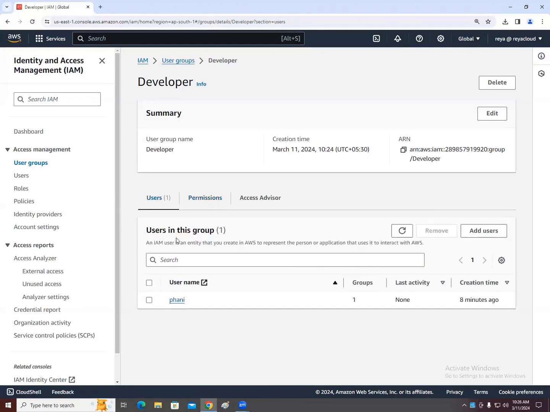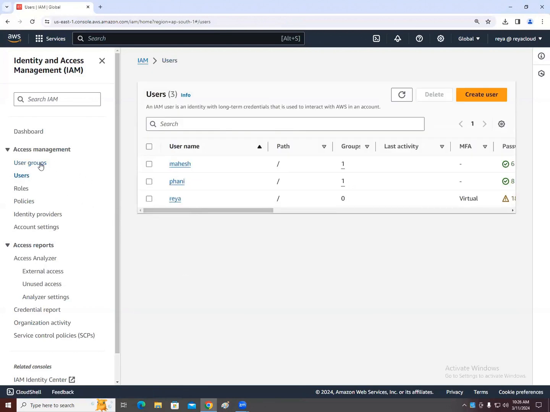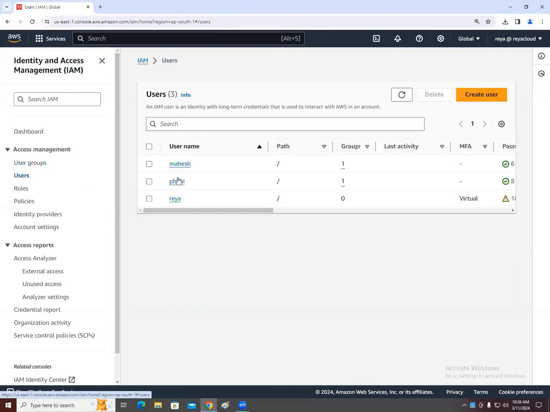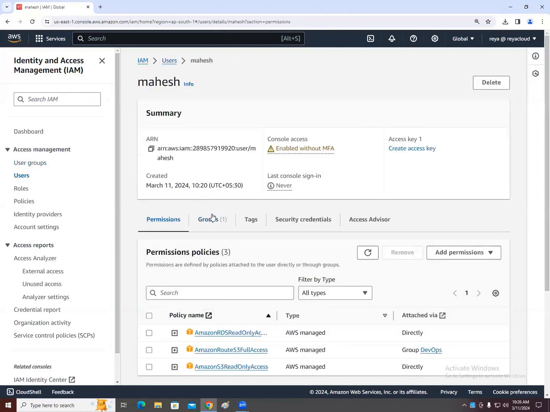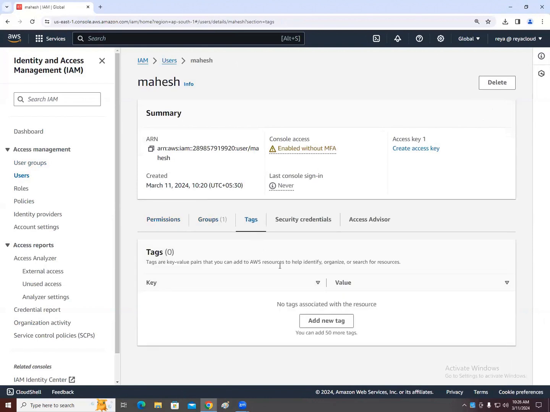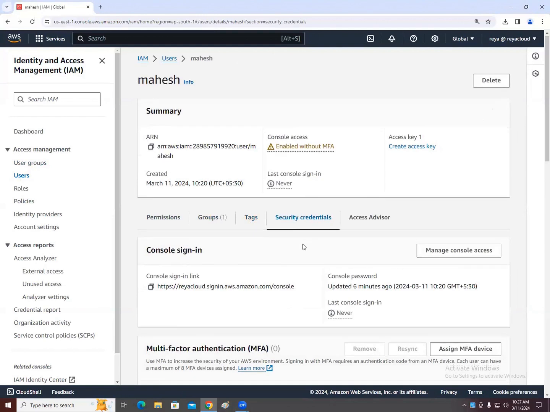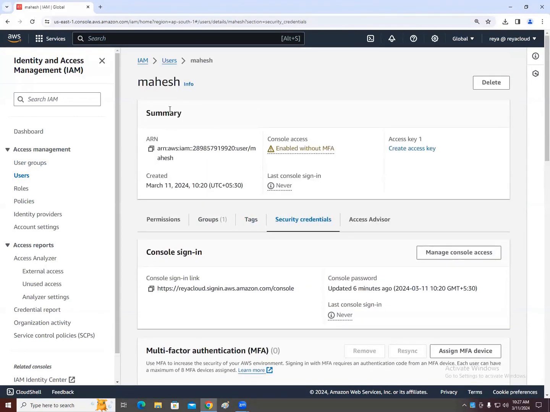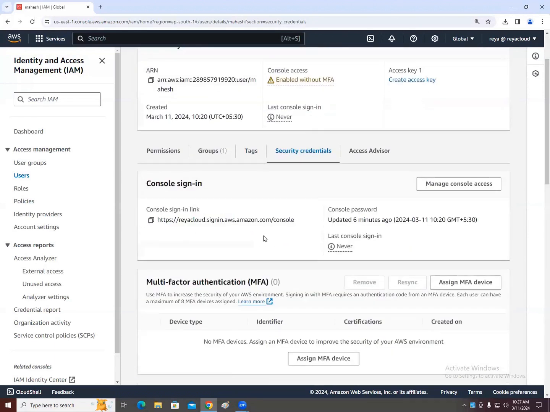Okay. And which user is added here? Can I add another user for this group also? From user level also, you can add it to the groups, and from group level also, you can add the users. Okay. Now I go to Mahesh. That is the group. Next, tags, optional. You can add the tags. Coming to security credentials, very important here. See here. What is this URL? IAM user sign-in. For this guy, Mahesh, the URL is this.